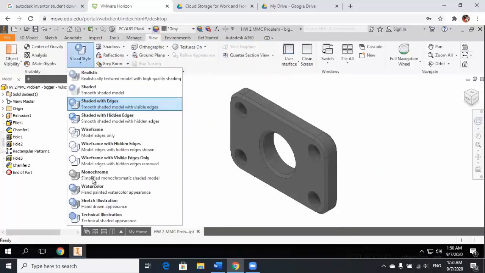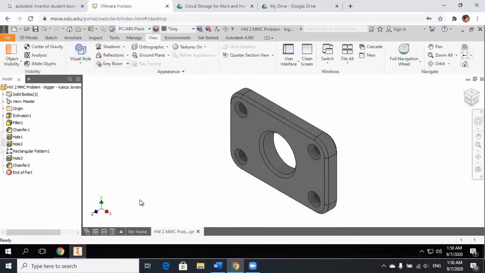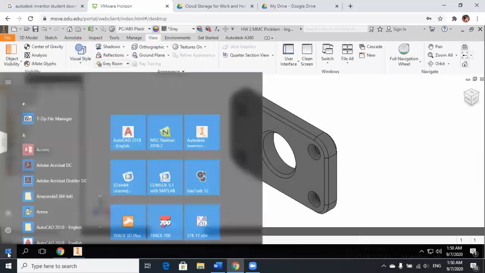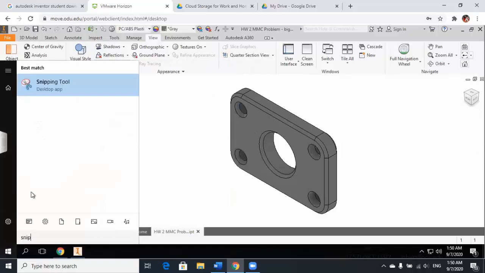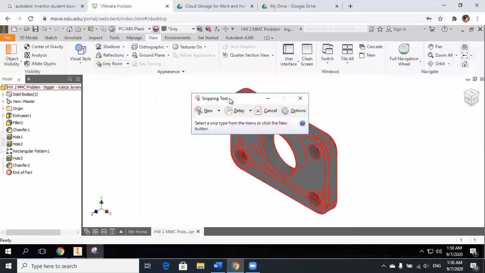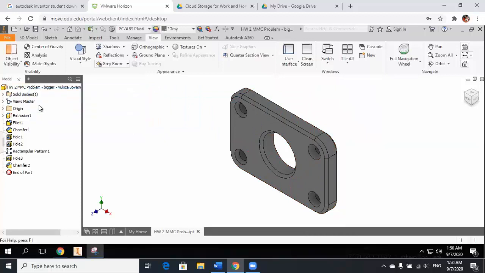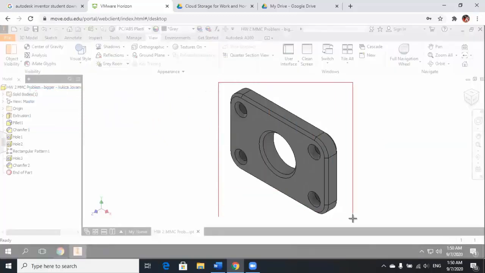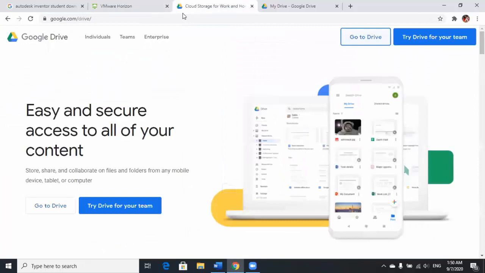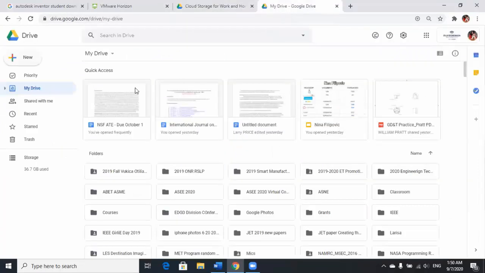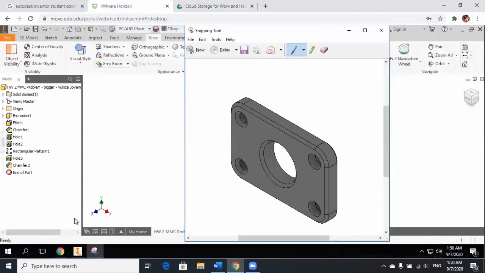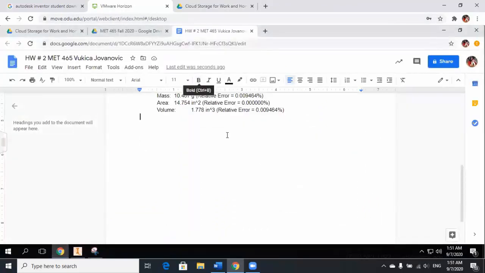Or you can even go visual style and say technical illustration. So it looks like this. And then here you have the snipping tool. So you see, I'm not doing it on my computer, I'm doing this on a remote computer. But make sure you move this away so it doesn't become red. So now I'm selecting the snip and I'm going into my Google Doc that I created. I'm sorry, not there, inside of here.